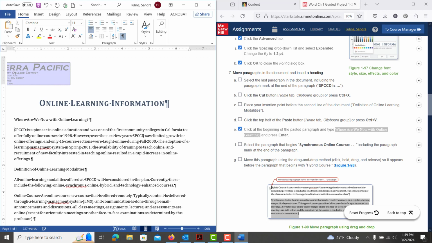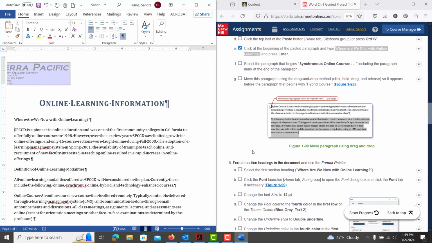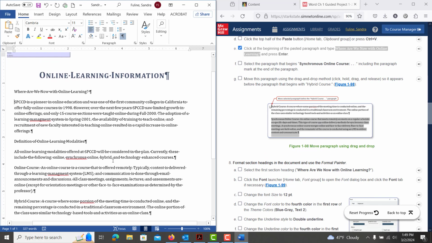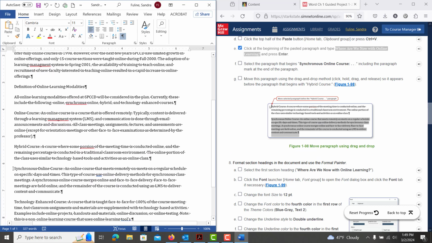And if you did type it out, make sure that you have everything in there, letter for letter, word for word, space for space, so that you don't get flagged for an error. And then it asks us to select the paragraph that begins with synchronous online course. So we are going to go down to synchronous online course, and we are going to select the information that includes the paragraph mark.